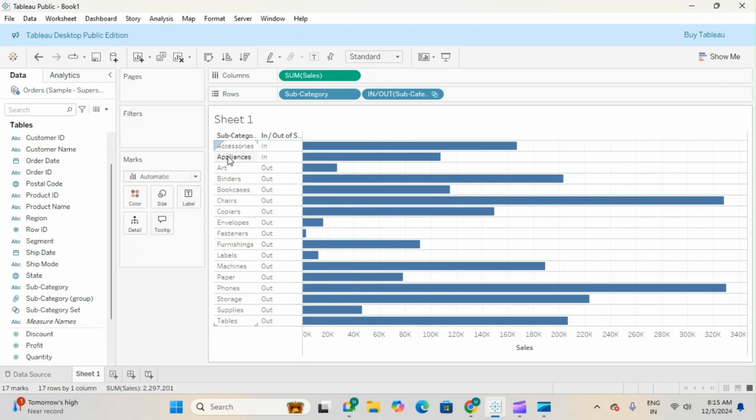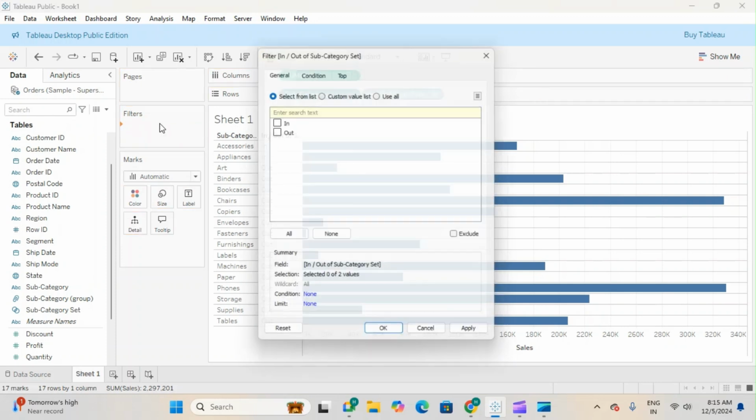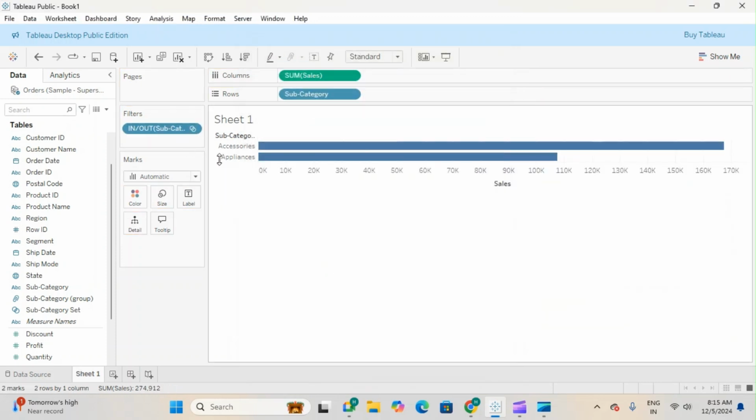I will drag it into the filter. If I select in, it will show you only these two selected values in that set. Clear? This is how we need to create it.